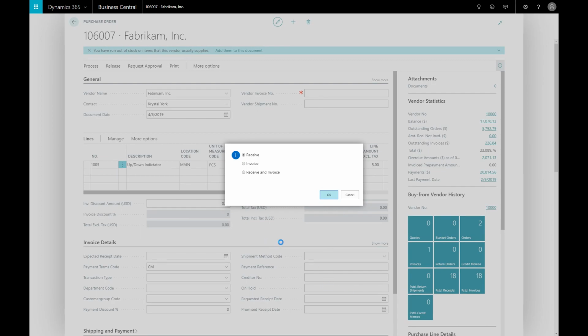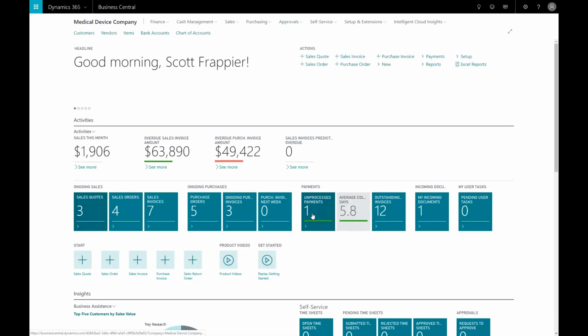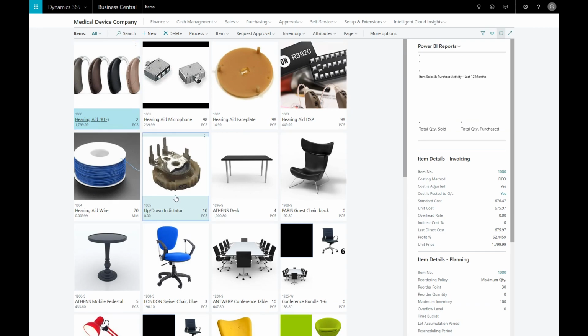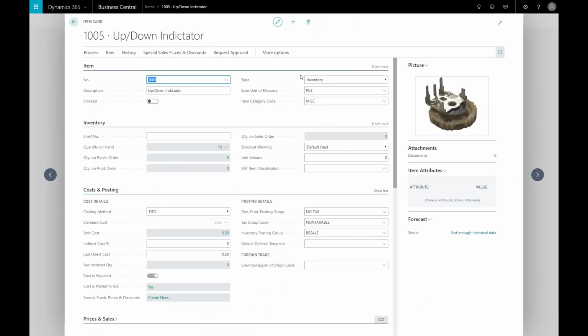So now, when I go to that product, I should be able to see that I have a quantity of 10 that have actually been received into that particular main warehouse. So we can validate that by clicking on our items, going to our potentiometer here, and drilling into it to see the actual quantity that's available. By clicking on this particular item, we can now see the actual item card related to it.